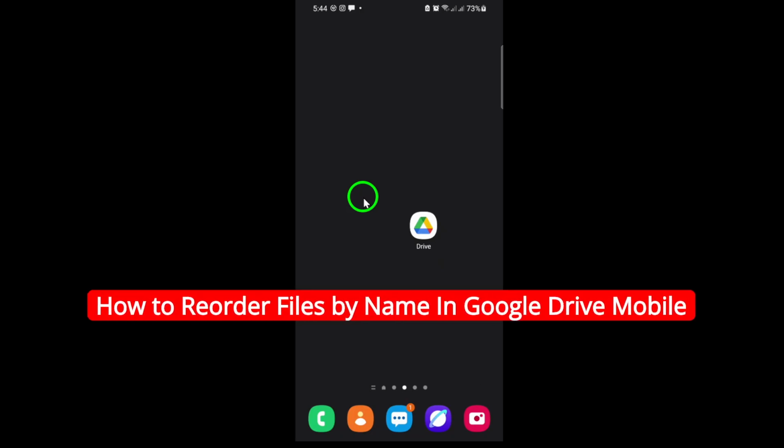Welcome. If you've ever struggled to find your files in Google Drive, sorting them by name can make a world of difference. Today, I'll show you the quickest way to reorder your files alphabetically using the Google Drive mobile app. This method works whether you're organizing work documents, school projects, or personal photos, and it's fully updated for 2025.